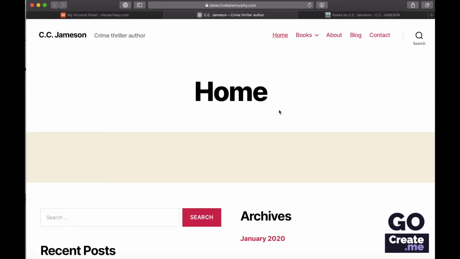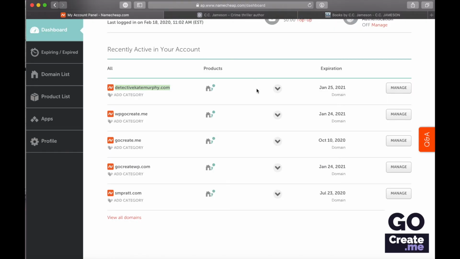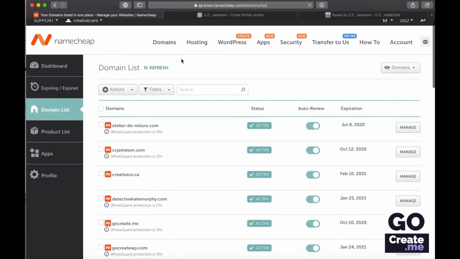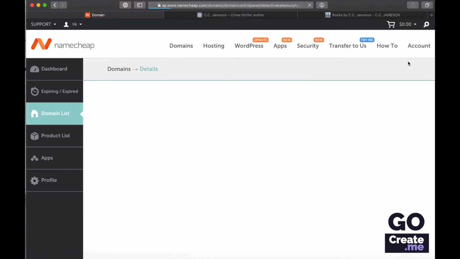I don't want this to be its own website. I just want to redirect it to this page on my main author website, and these are the books in this series that feature Detective Kate Murphy. So I'm going to go in here and then manage this domain name. On your domain registrar account, it may look different, but the idea is to look at your domain list and then find the one you're looking for and manage it.